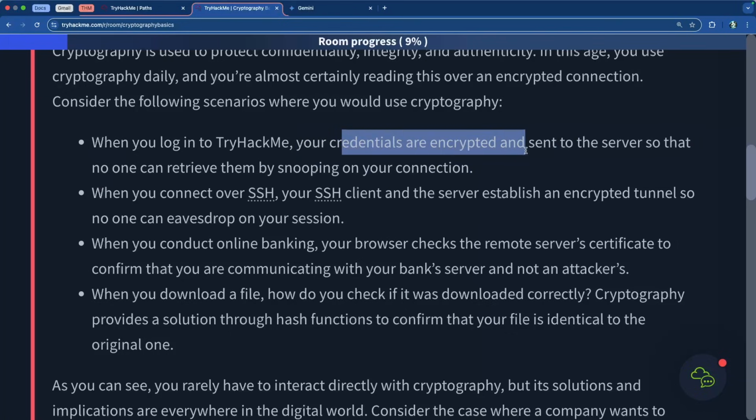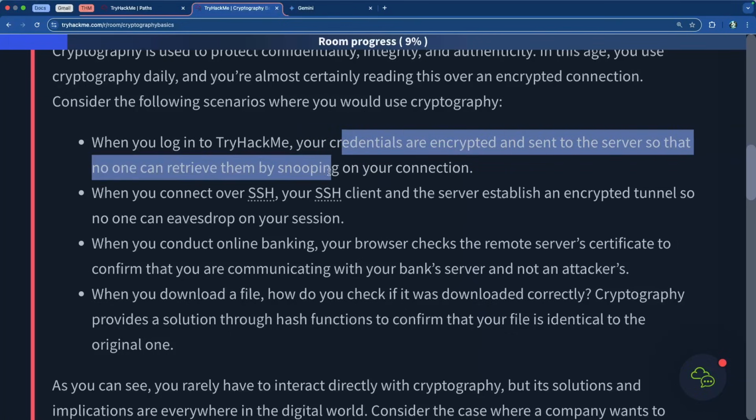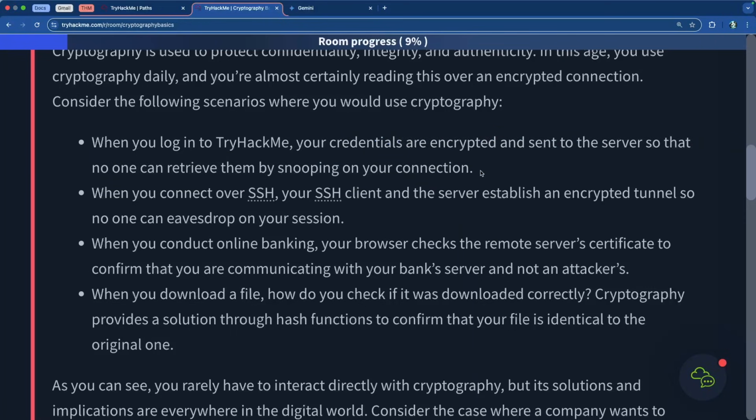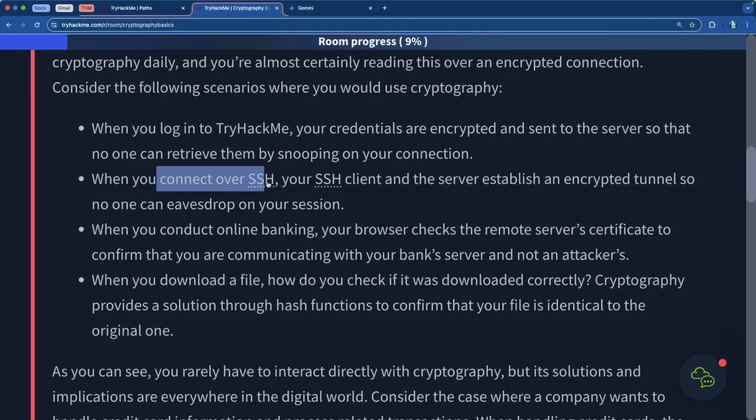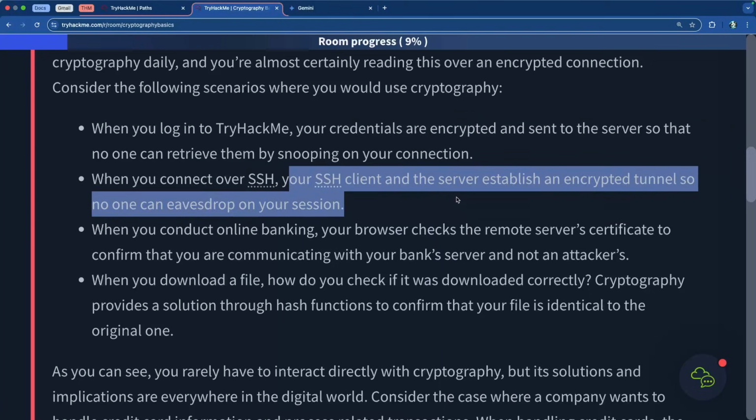Your credentials are encrypted and then sent to the server so that no one can retrieve them by snooping on your connection, basically just watching your connection, right? And this is with your email account, your bank account, the random shopping account, Amazon, for example. Anything that you use these days should be encrypted using HTTPS so that nobody can get your login credentials and see what you're doing, right? When you connect over SSH, which is secure shell, your SSH client and the server establish an encrypted tunnel so no one can eavesdrop on your session.